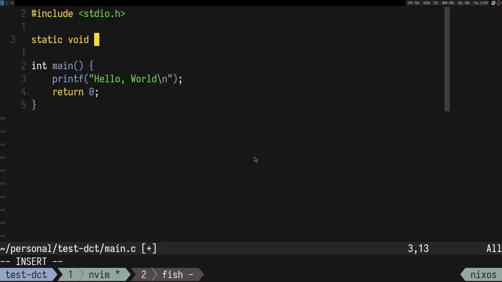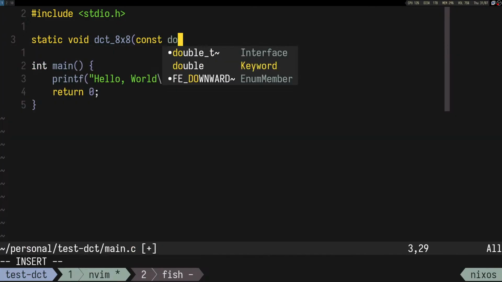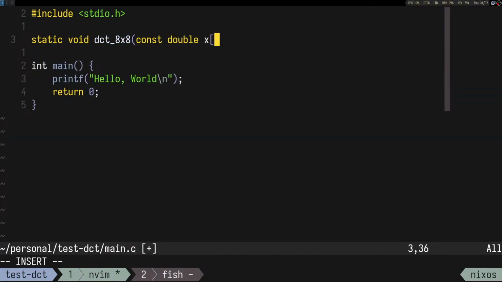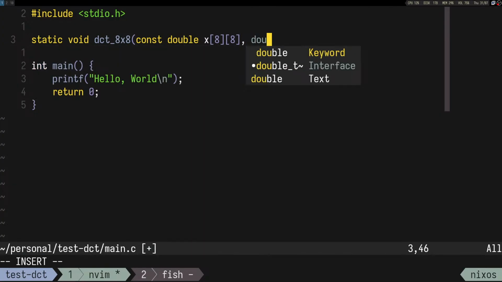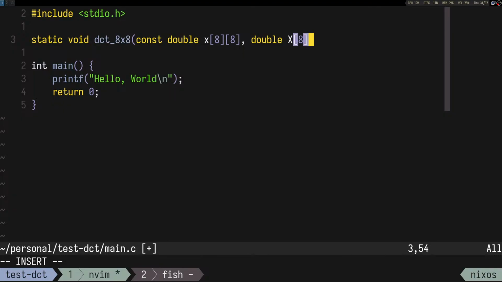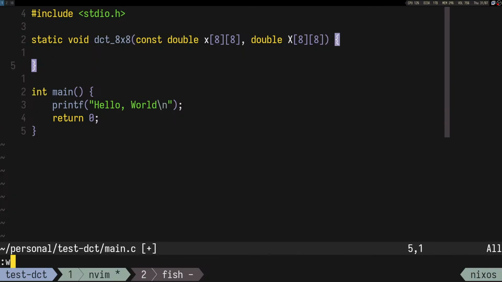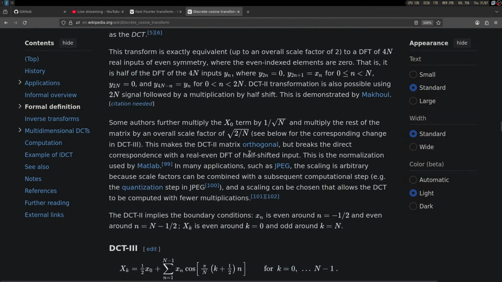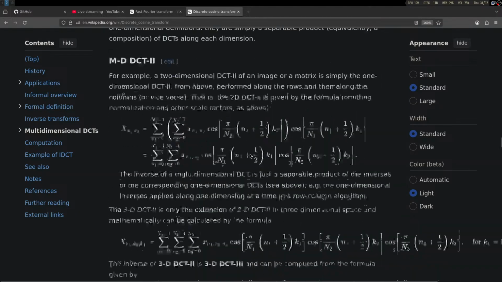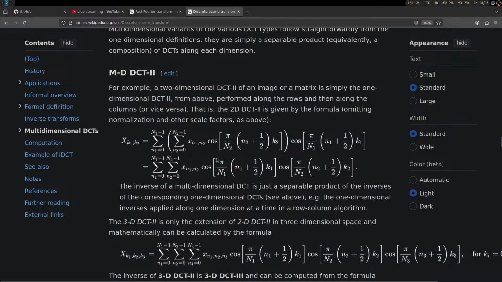But yeah, anyway, so let's do DCT on an 8 by 8, right? So this thing is gonna get as an input, I think, a const double lowercase x, an 8 by 8, and the output is gonna be capitalized X, an 8 by 8. Right. So yeah, we're just trying to implement this formula.